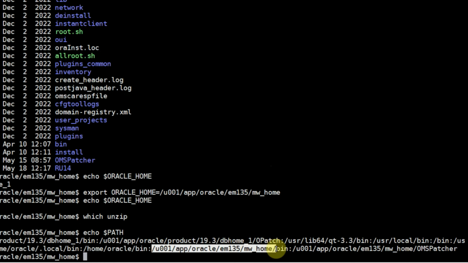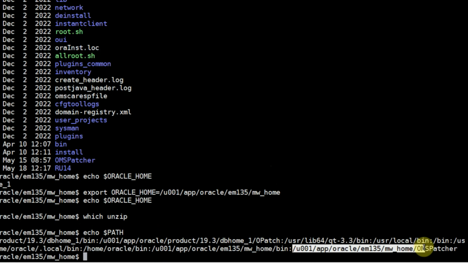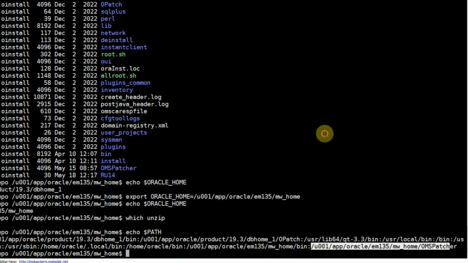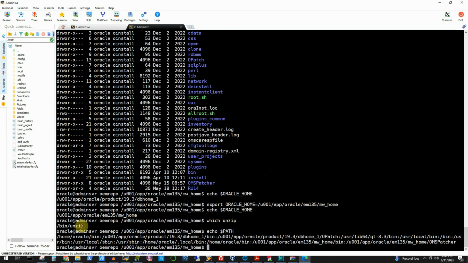And here we see that the middleware home bin directory is there, and also OMS Patcher is there. So as long as your unzip utility is compatible with the zip files coming with the patches, we are good, and we have already tested that the unzip utility was successfully able to unzip the OMS Patcher. So we are good with the utility which is already available at our operating system level. So we can skip that.